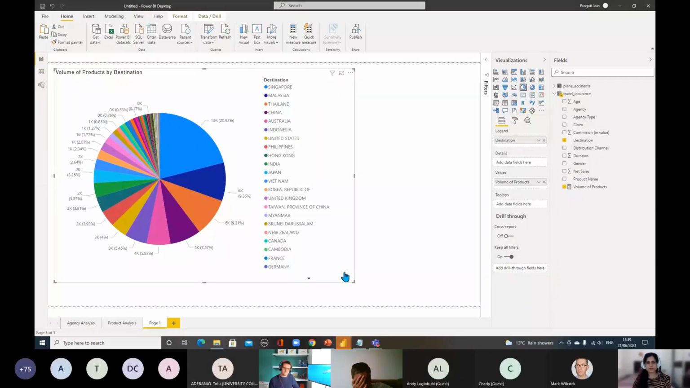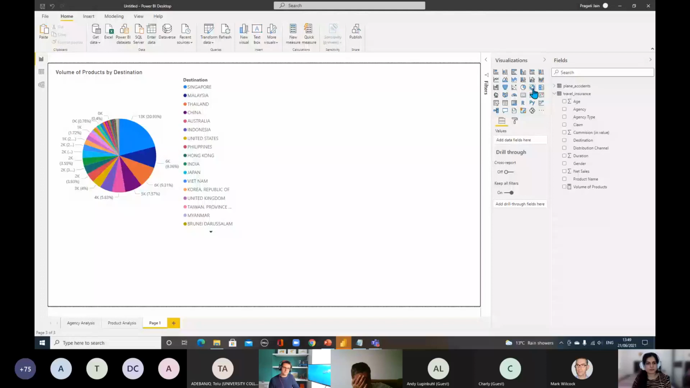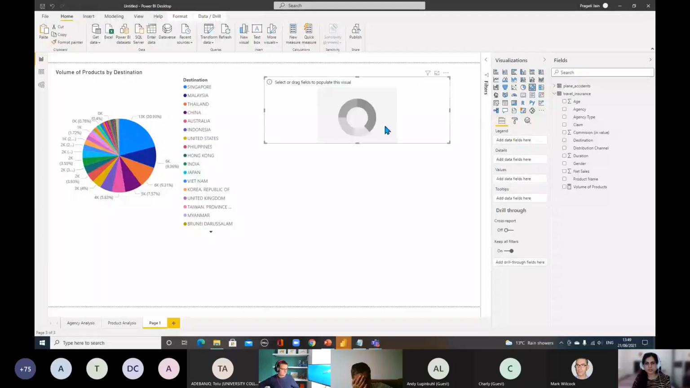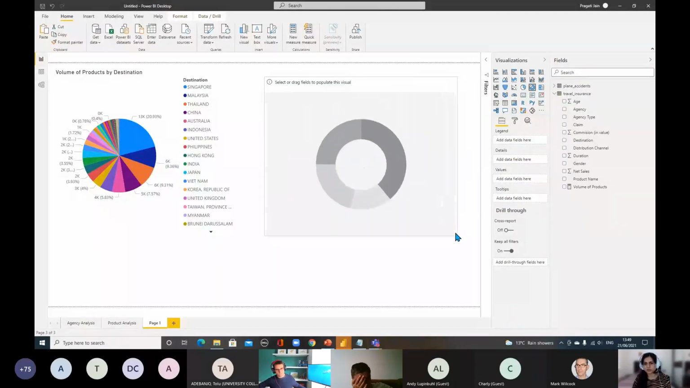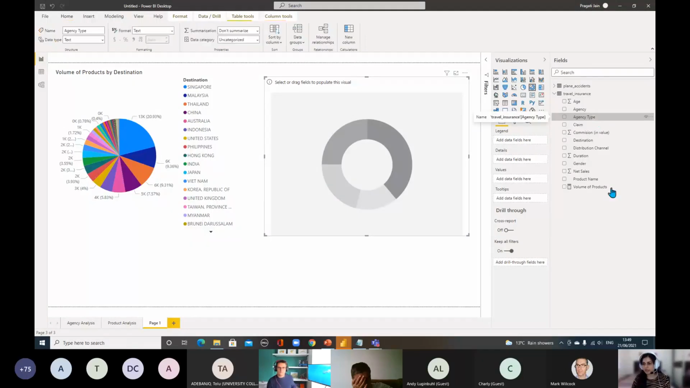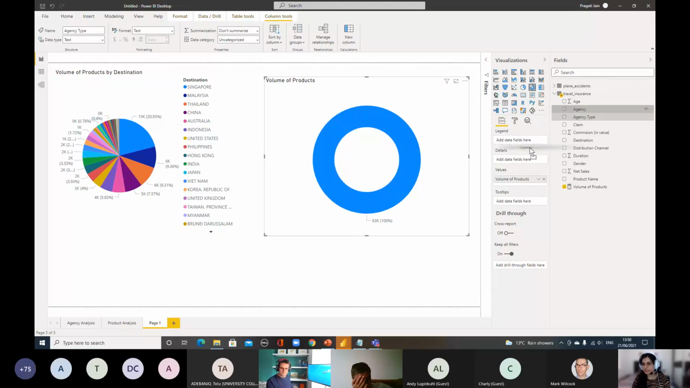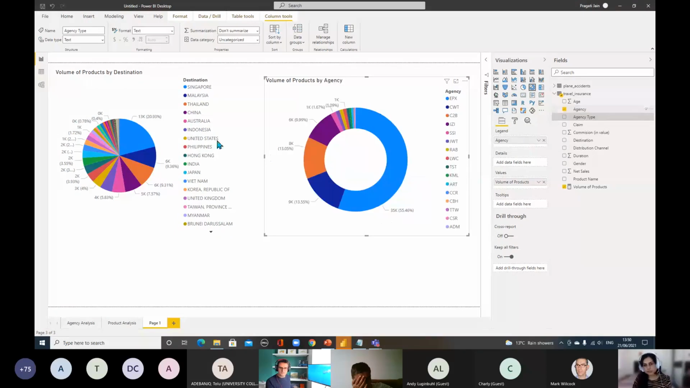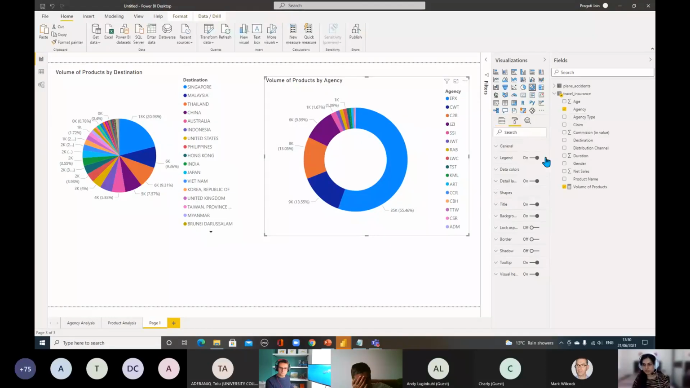And suppose let's take a donut chart, which can also be helpful in representing similar information. So for example, if I want to get total products sold by different agencies, I bring in agencies, so I can see what proportion of products different agencies have sold. And also, you can change the data labels here. So for example, if you go to the formatting section, go to detail labels, it tells you what information you want to display on your chart.